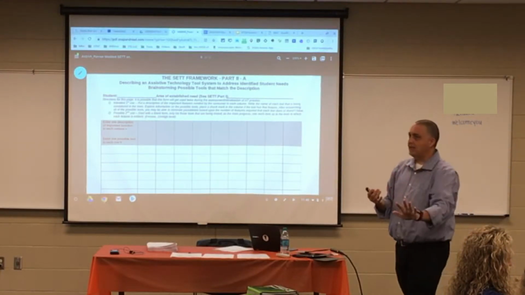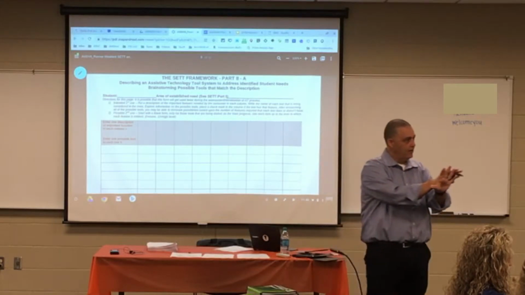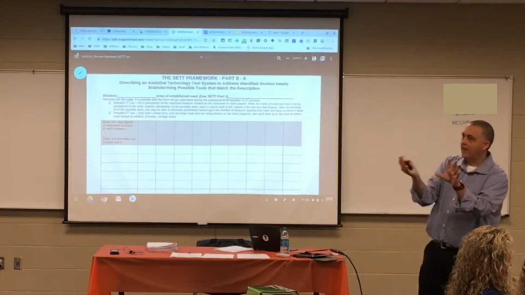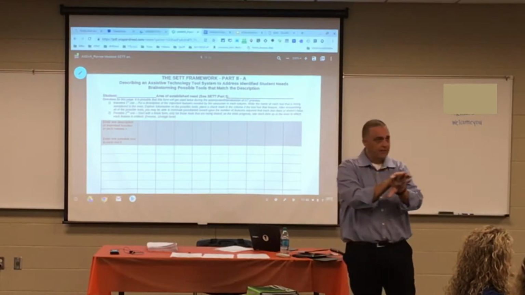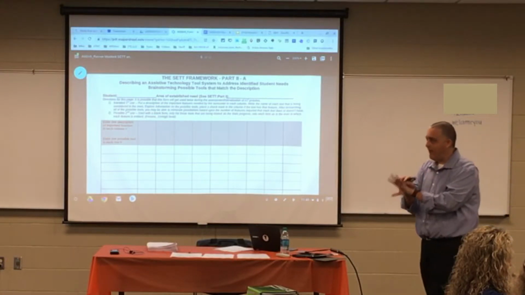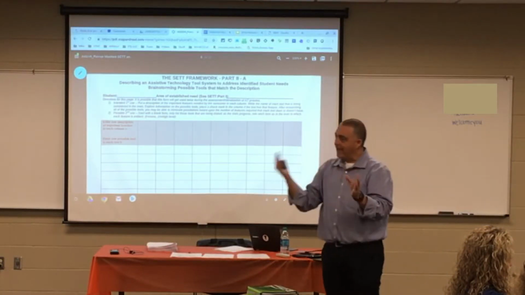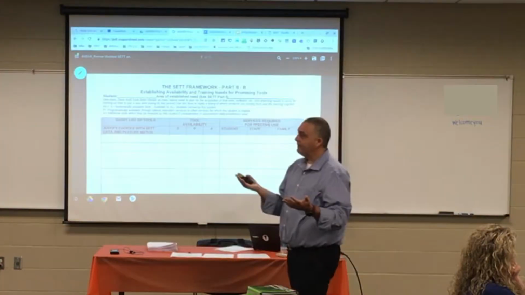I have needs and abilities, and I have features of tools. I match them together. That's why I talk about this idea: there is no best tool. That best tool is going to be different for every student. It's going to be what tool is best for that student. And that comes from the abilities they have matching to the features of those tools.